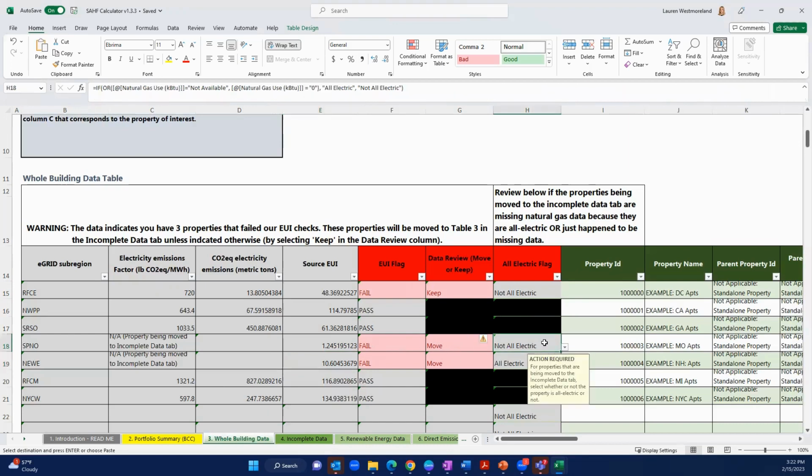And then I'm also going to make sure that I think that the all electric flag is correct. So in this case, it's flagging that they think that the property is not all electric, perhaps because there actually is some data within this Energy Star Portfolio Manager record that indicates that there is fossil fuel burning on site. And in this case, it looks like there is not any fossil fuels on site, so it is automatically putting it into the all electric bucket.